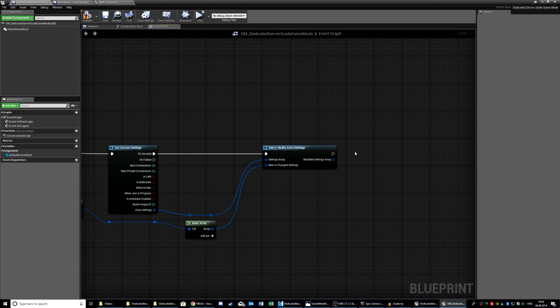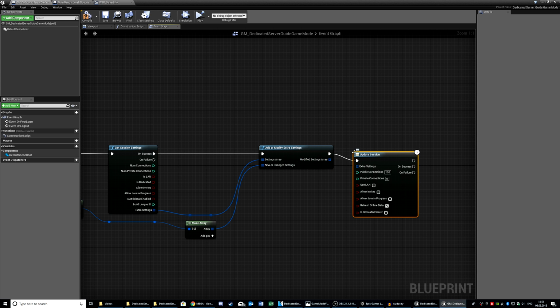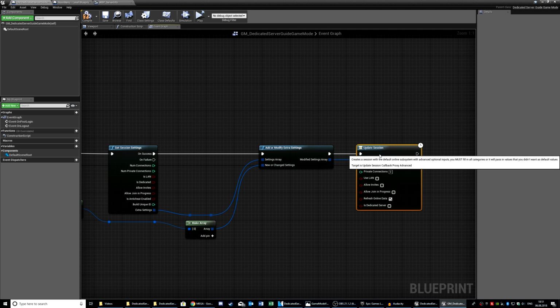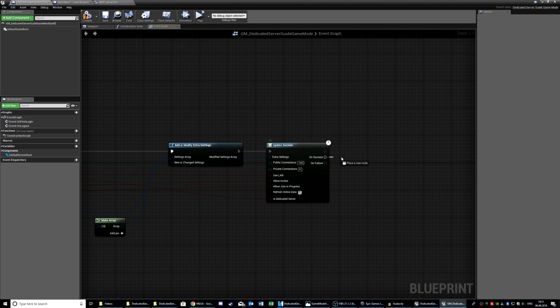Next step, we'll update the session using our modified settings. And public connections 100, private use LAN, it will be isLAN, allow invites, allow join in progress, is dedicated server, is anti-cheat, and the name is not located here. And on success we will just print a string. So again, this is for debugging. We'll say session updated successfully.